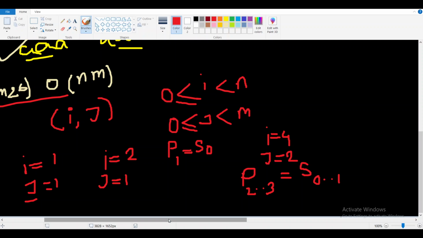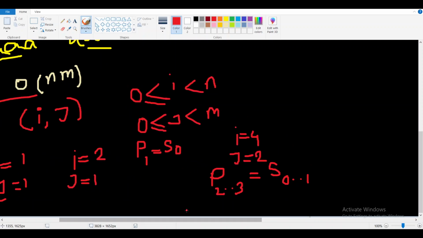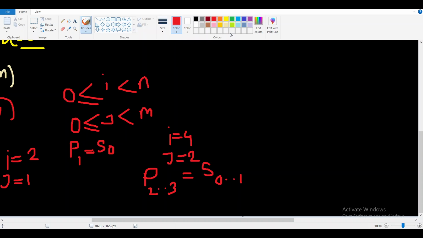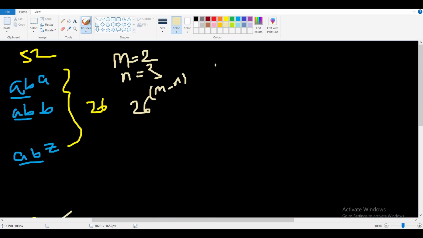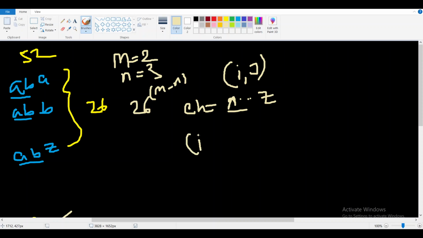Now we have to make transitions from i comma j. How are we going to make transitions from i comma j? We will try to take every character, let's say character from A to Z. If we take A, we'll check how the value of j is changing. If we take B, how the value of j is changing, and similarly till Z. So from i plus 1 we can go to a new j, depending on the value of ch.